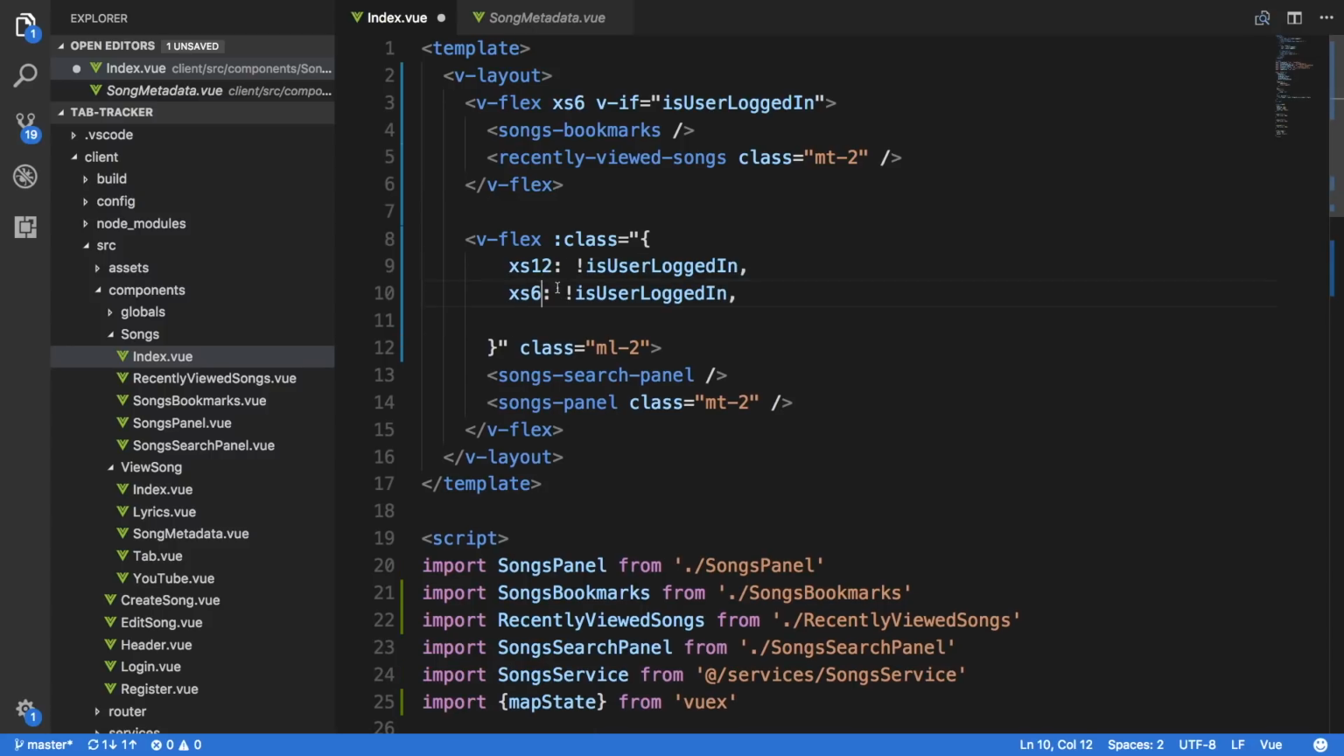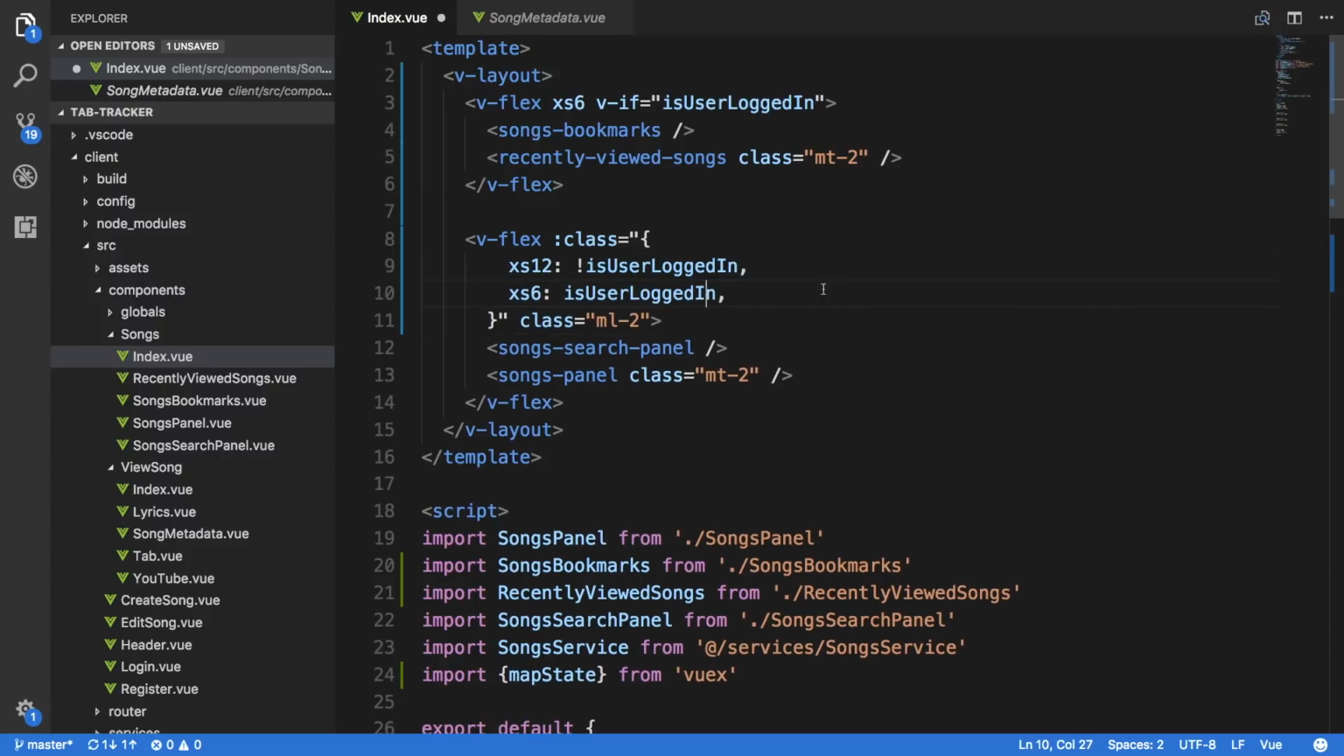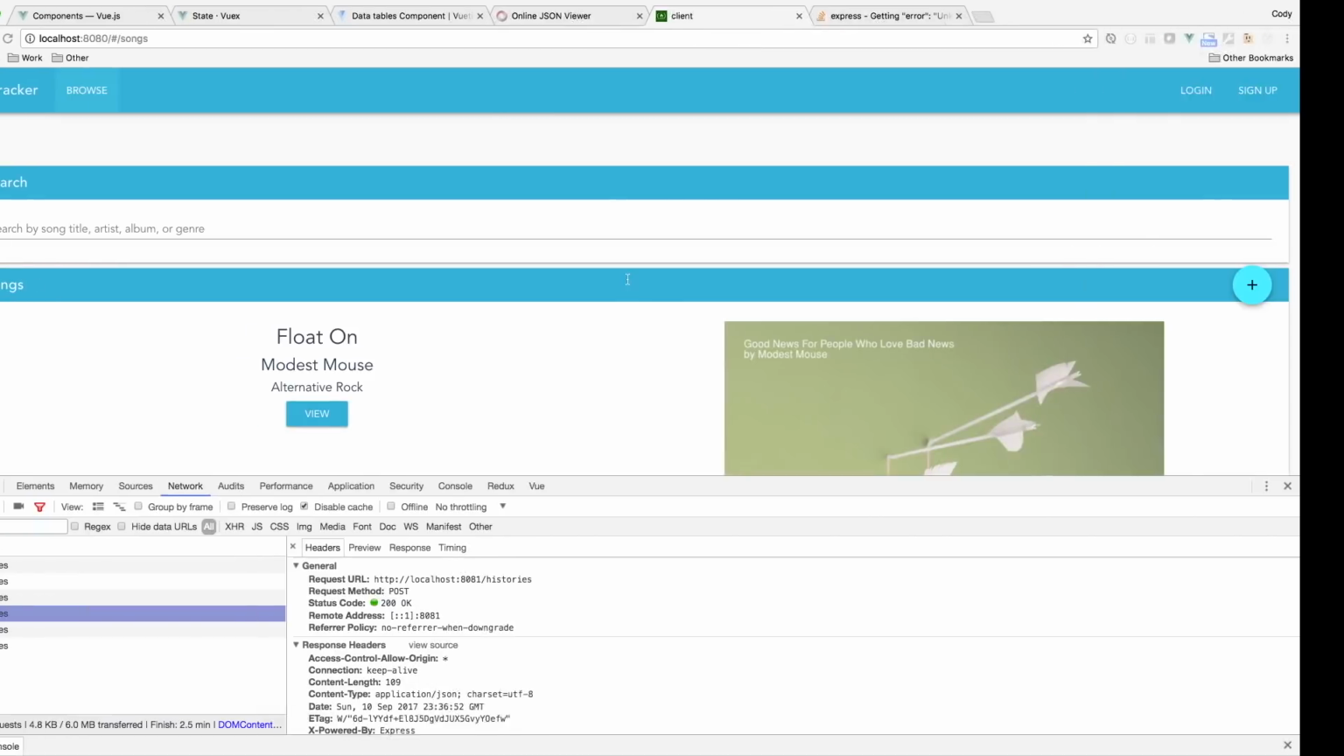Actually put a 12 if they're not logged in, and put a 6 if they are logged in. So that should make sense. That should expand to a 12 if the user isn't logged in, which you see here.